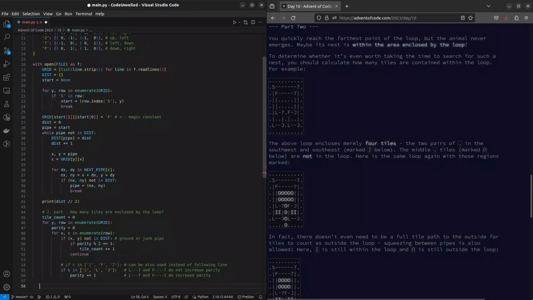We increase the parity if we encounter the pipe symbol L or J. We can use the pipe symbol F and 7 instead if we want to. You might ask why it works. Sequence L-J increases the parity by 2, so the result is unchanged if we check if it is odd. Sequence F-7 does not change parity at all, and S-shaped sequences L-7 and F-J increase the parity only once.